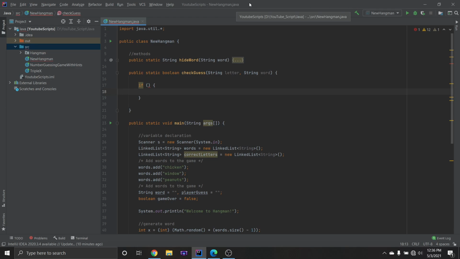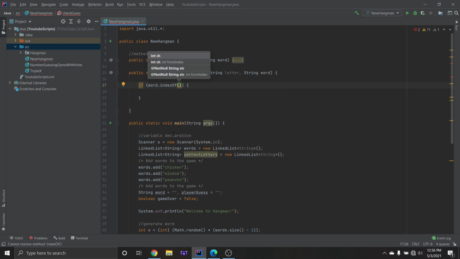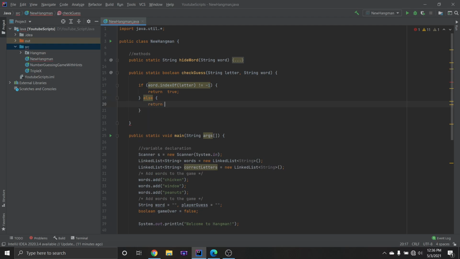It's not like rock paper scissors, but it's not like create a user interface, you know. So we are going to say if word.indexOf, because that's how you get something specific in a string. So word.indexOf(letter) does not equal -1, will return true, else return false. Now I'll explain it.